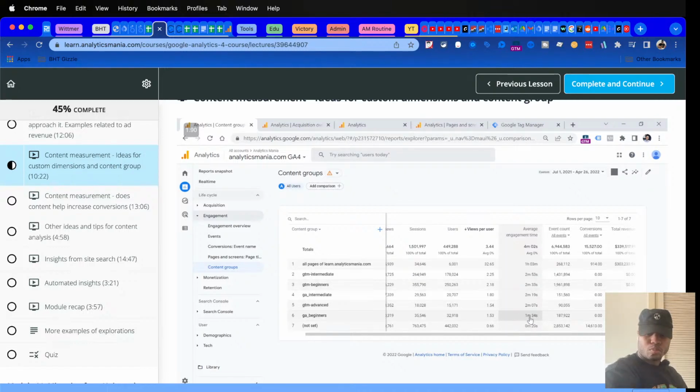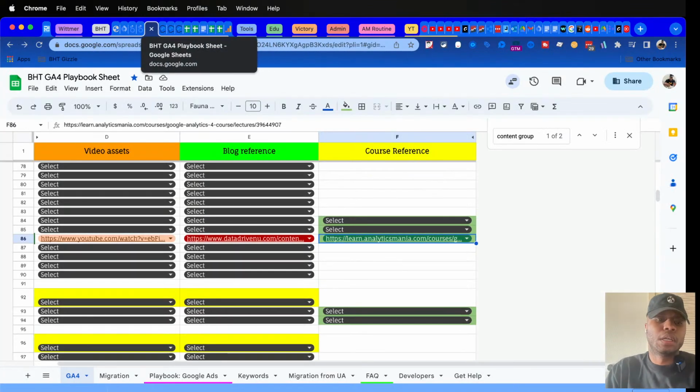Maybe the GA beginners content is not as engaging as GTM intermediate because it's like 2 times slower. So I would probably need to take a look at the best GTM intermediate blog posts and then try to find out why this is happening. And you can do that by adding the secondary dimension page location, for example, and then sort by engagement time and see which GTM intermediate content performs the best, is the most engaging. And maybe that will give me some clues what I should improve and include in the GA beginners content as well. Nice.